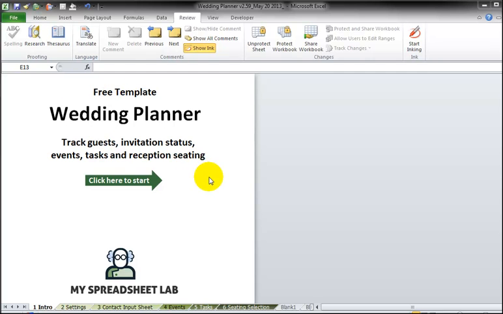So this is my latest free template called Wedding Planner. You can track the different guests, the invitation status for each guest, events, tasks, and reception seating.